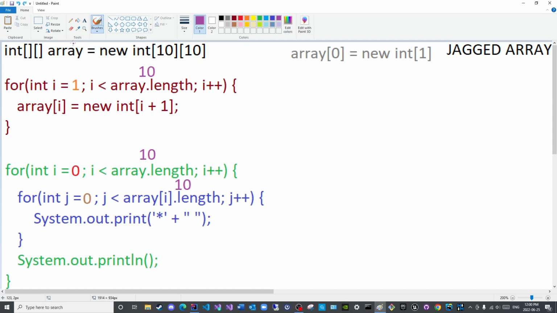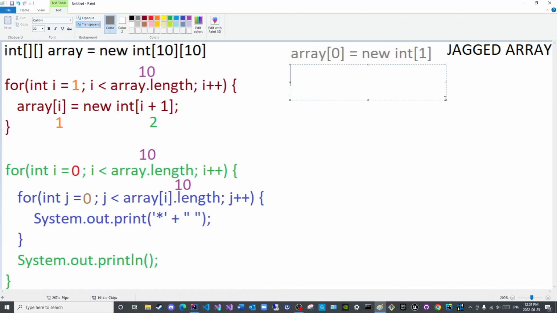Oops. Oh man. Oh no. Copy, paste here. So now this becomes 1. This becomes 1 plus 1, and that is equal to 2. So now what I created is the second array element, or array element index 1, is equal to new int with how many elements in it? 2 elements.